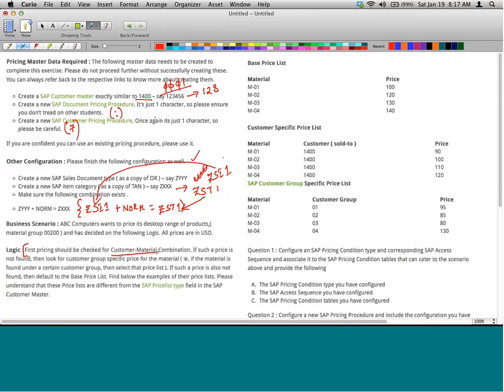So that is called a customer specific price list. That means you are maintaining a price list for one product or 10 products or 1000 products only for one customer only, one specific customer. That's called a customer material combination. Now, if such a price is not found, then look for customer group specific price for the material. Customer group specific price list.